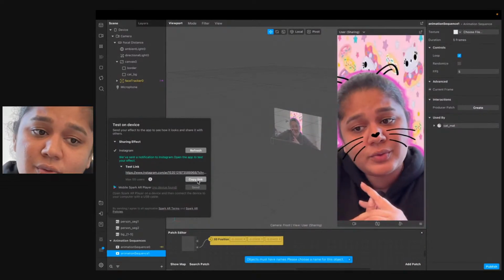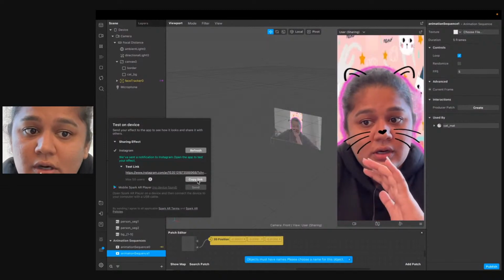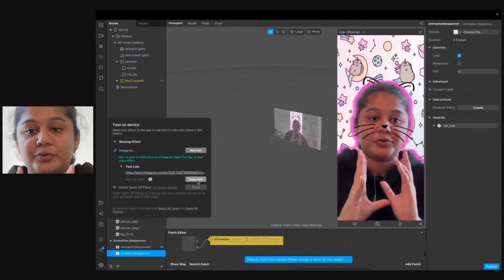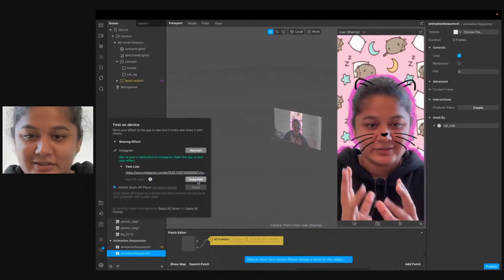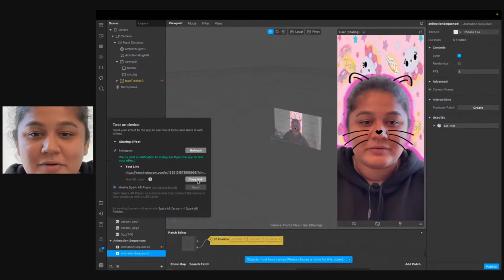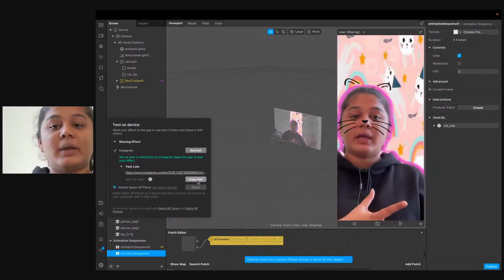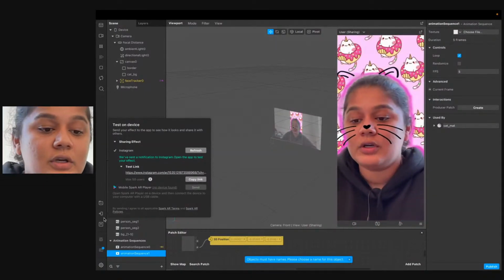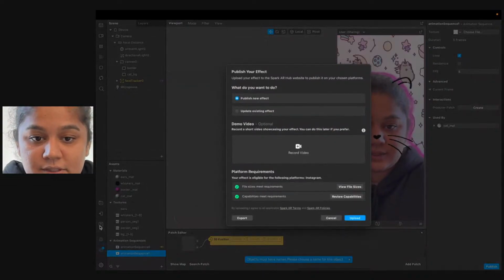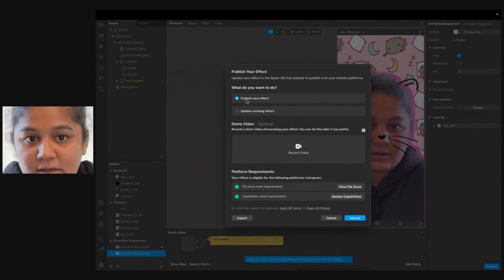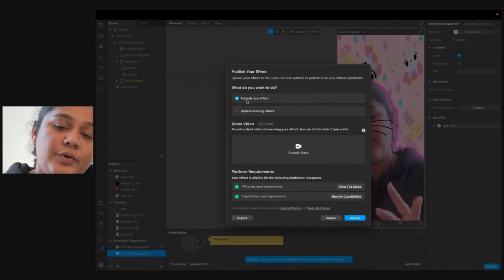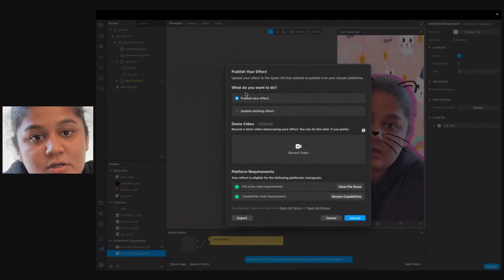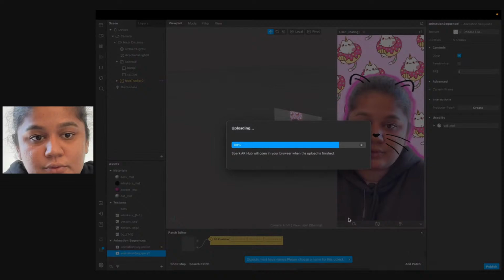Now what we are going to do is understand how to upload this AR effect and then go through a few Spark AR policies quickly, so that we understand what kind of content to make and what not to. Okay, let's move on. There was an option for publish. We are going to use that and click on publish new effect. If you want to update an effect, you can just click on update existing effects. So publish new effect, upload.